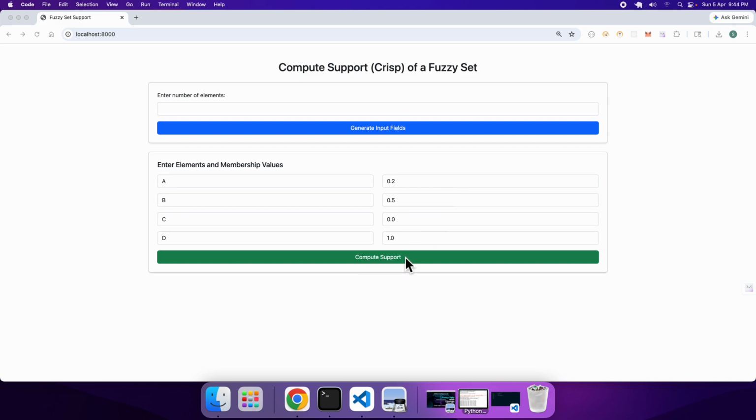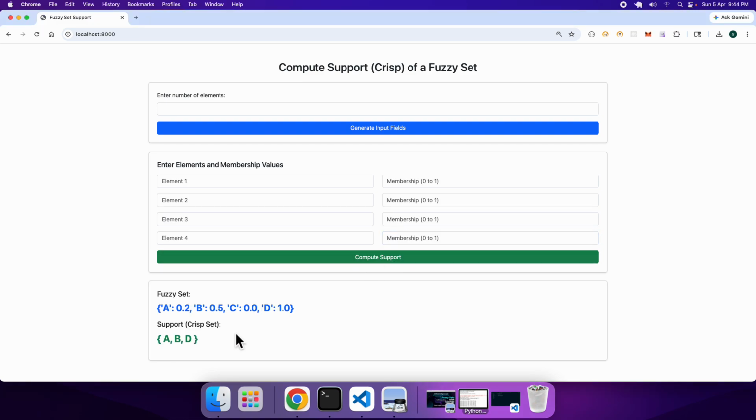Okay, so the support set will generate and show me those elements only that have a membership value greater than 0. So let me click on this. As I do that, you get to see this was my complete fuzzy set A with the membership of 0.2, B with 0.5, C with 0.0 and D with 1.0.